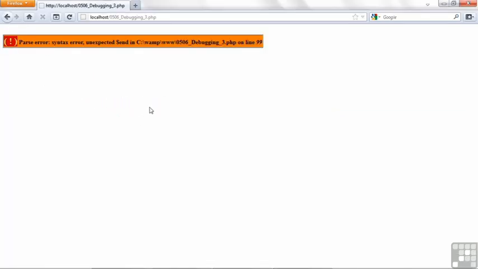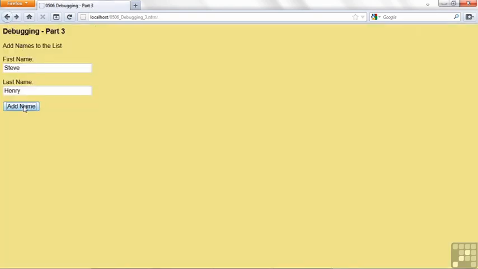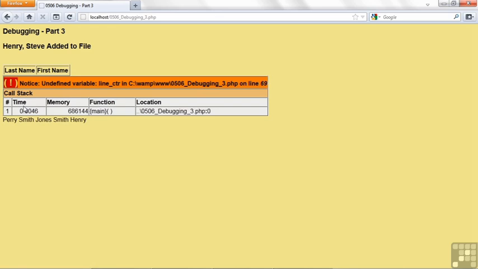Let's go back. So that 99 was the hint that something was wrong. I saved the other file. I'm going to try again. This time, interestingly, we got part of our table printed, last name and first name. That's unusual. It said Henry Steve was added to a file. But we've got another error down here. It says on line 69, undefined variable, line counter, line 69.